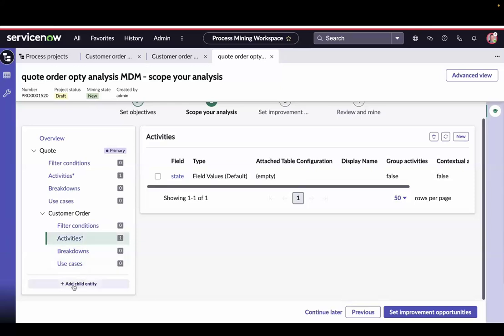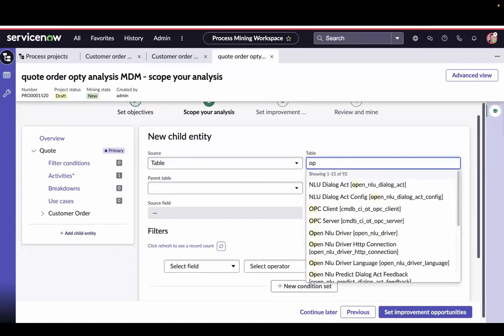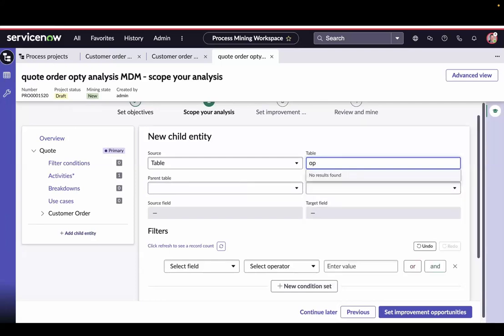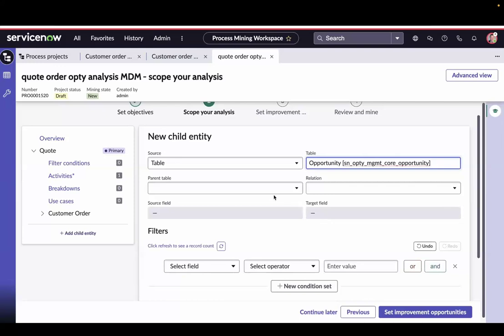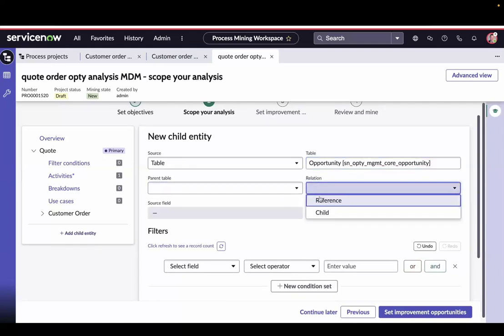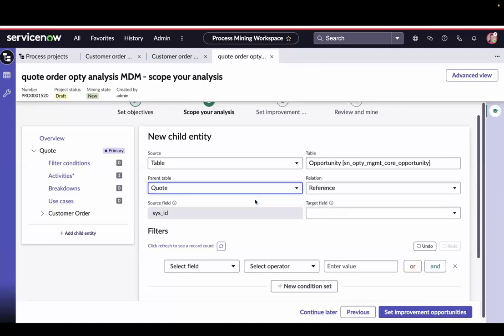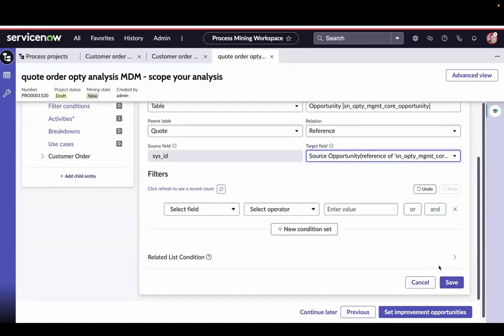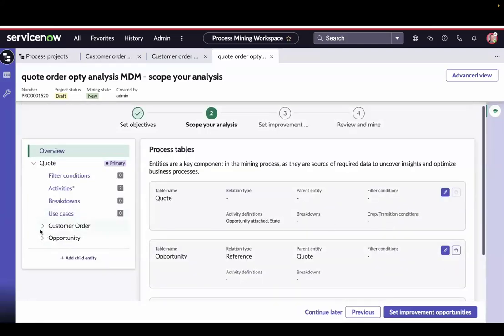All right, so we're done, and then you can add one more table as a child table if you wanted to, which is the opportunity table. So that's also very easy to do, and you know that the name of the table is the opportunity table. Yeah, the core opportunity, and you can put the relationship between the two tables. In this case, it's the reference relationship between quote and opportunity, and you can select the target field. So once you know this table schema and you've sorted this out, then it's very easy to just quickly add tables as child tables. And that's about it.